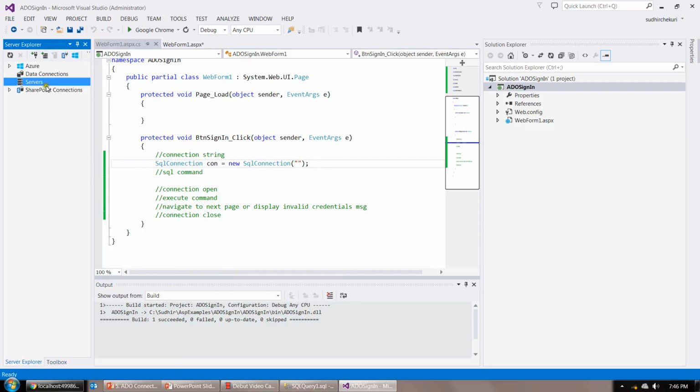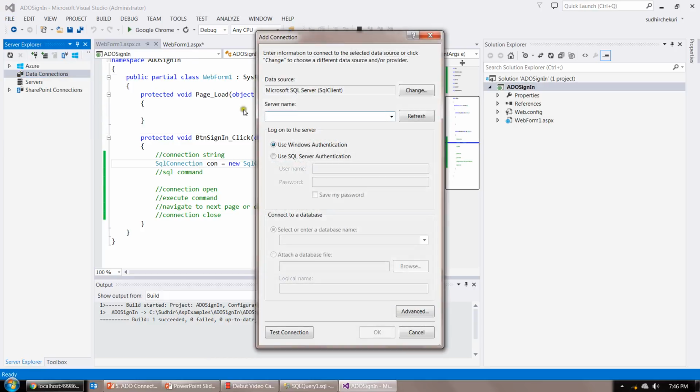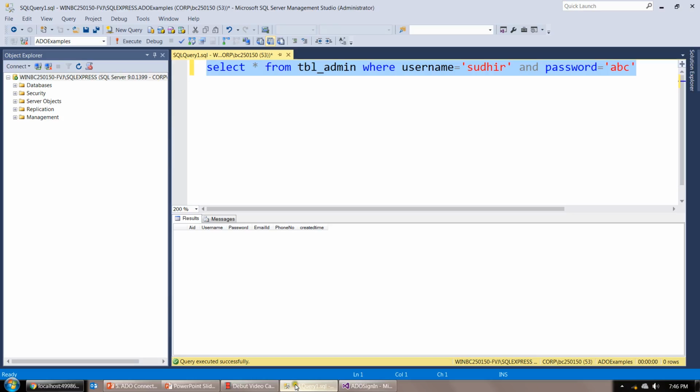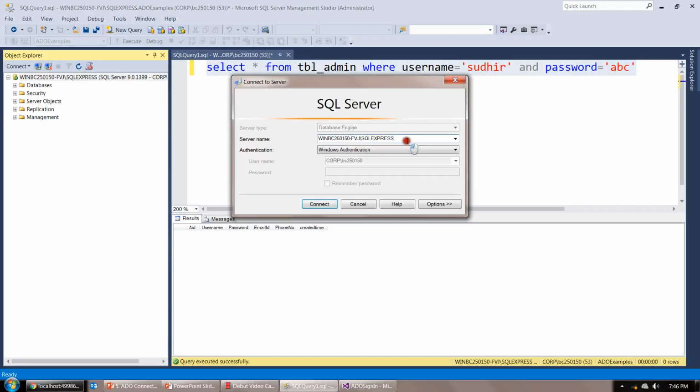So I'm going to use Server Explorer to create my connection string. Right click on the data connections in the Server Explorer, select add connection, enter the server name which you can find in your SQL server. Whatever server name you're using to connect to SQL server, the same server name you have to use. And remember that you are using Windows authentication. The same authentication you have to use in ADO.NET there.